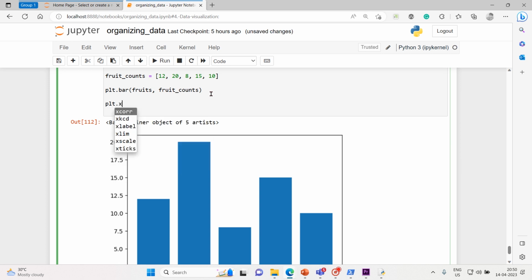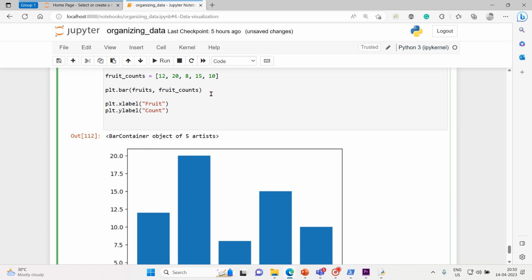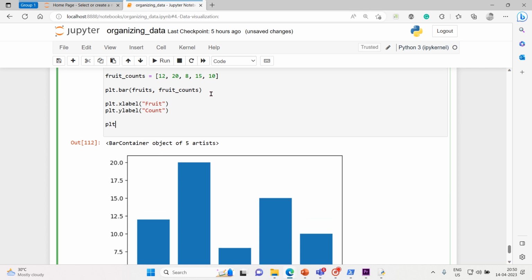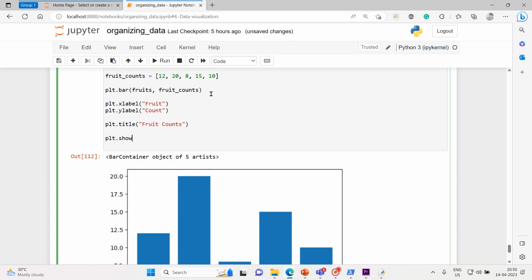So plt, let's go with the x label first. The x label, I'm going to give as fruit, and the y label is count. Then plt.title. The title is fruit counts. And finally, let's show this.